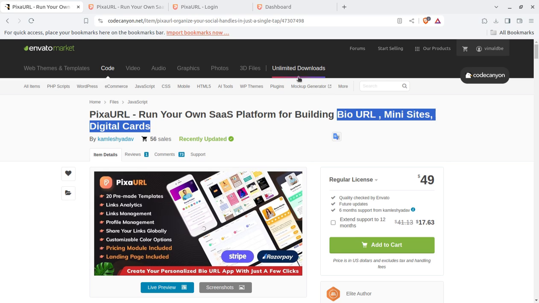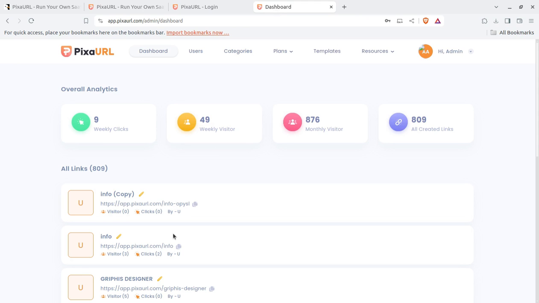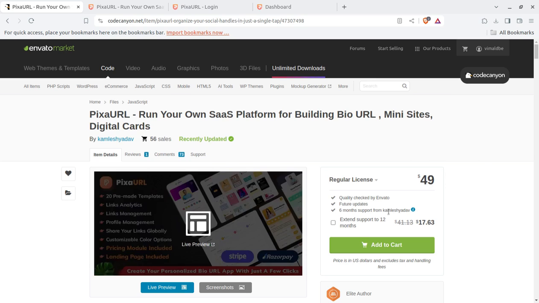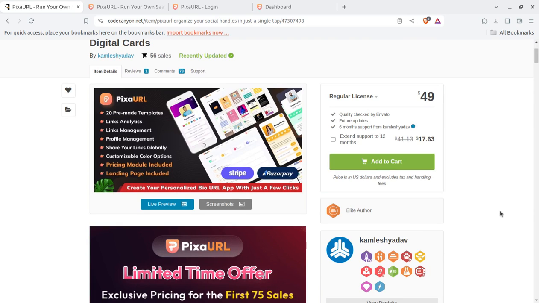Let us jump into the administrator dashboard that can handle everything about this application, and you are going to be the owner of this application. So it is a white label solution. You are going to buy the script and install it at your domain, at your server, and you can completely white label the solution. It comes with 20 pre-made templates, link analysis, link management, profile management, share your link globally, and all such services. I am going to paste all the relevant links through which you can explore the service more.